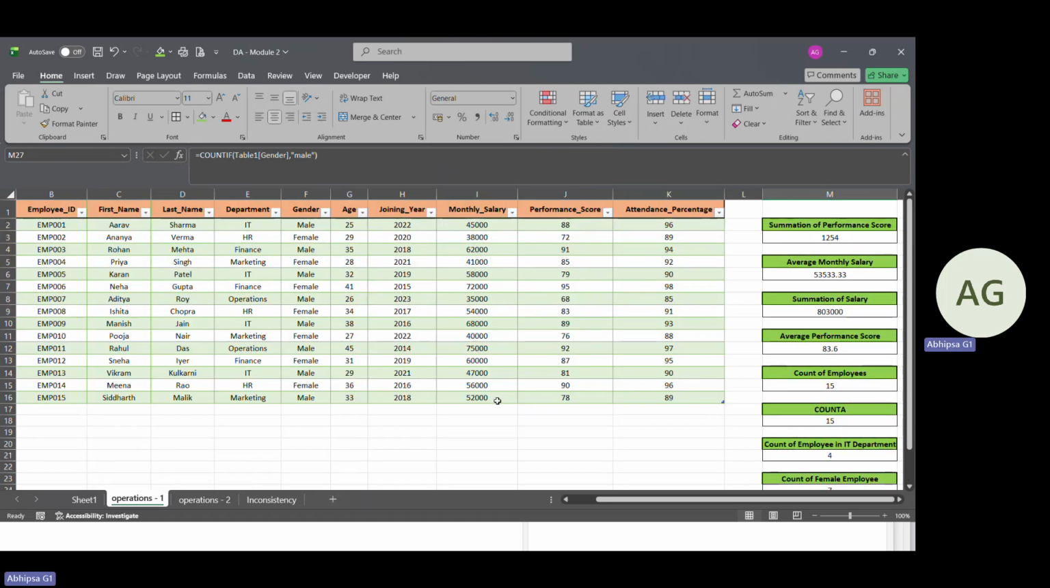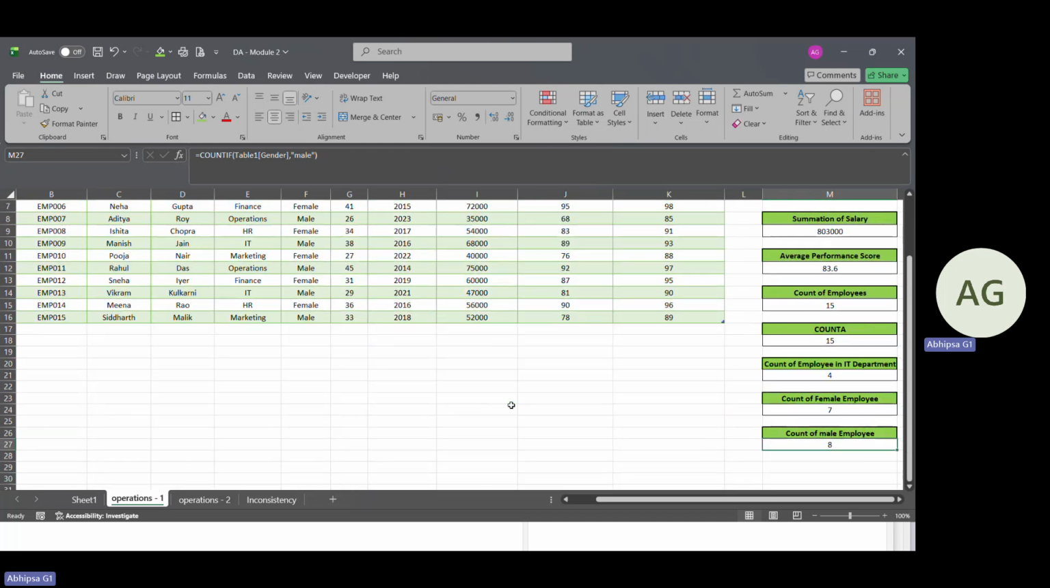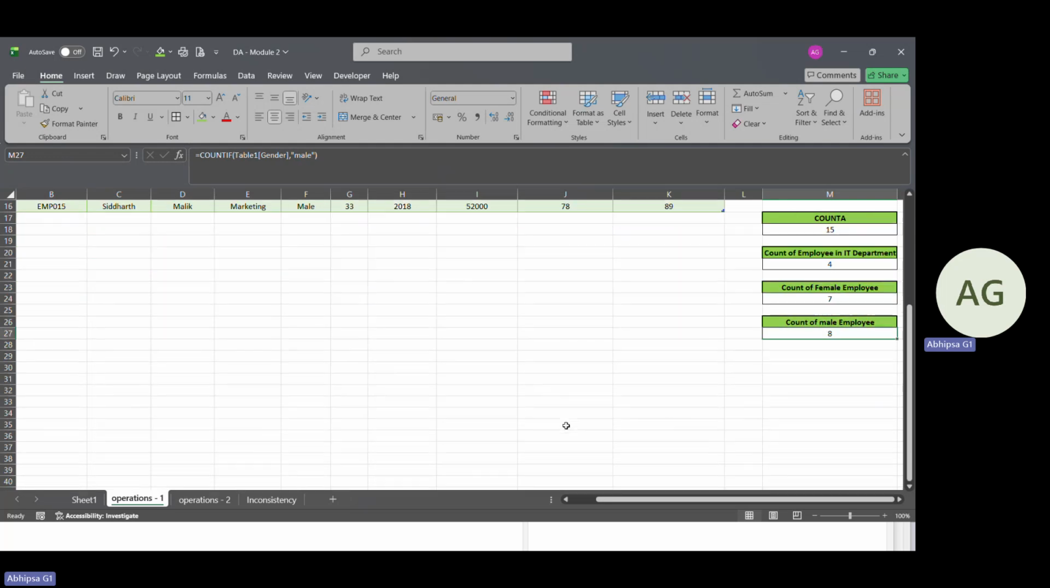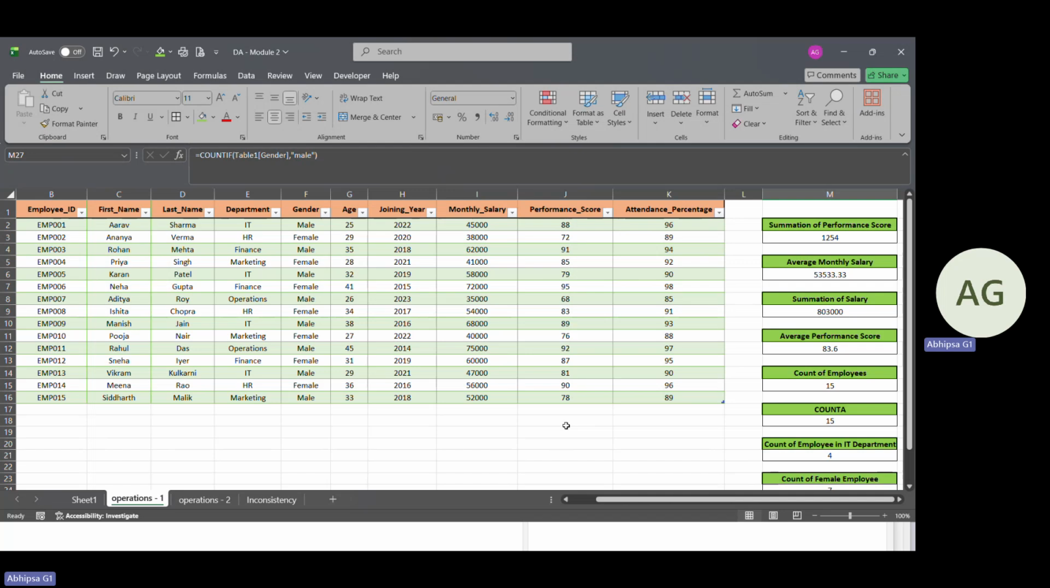Now coming down, all of this we have done, about the performance score and the monthly salary. We have got the summation of the salary, average performance score, count of employee, count of employee in the IT department, count of female employee, count of male employee. All of this we have already done, right?